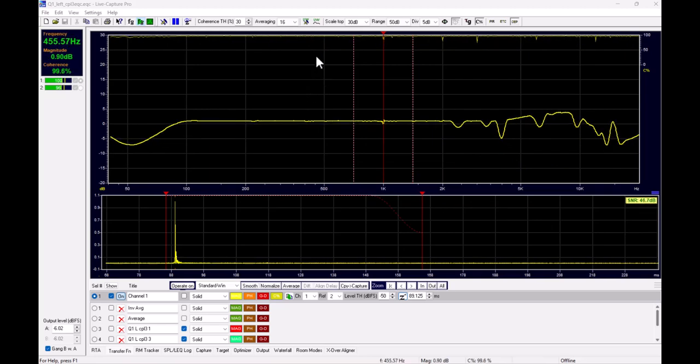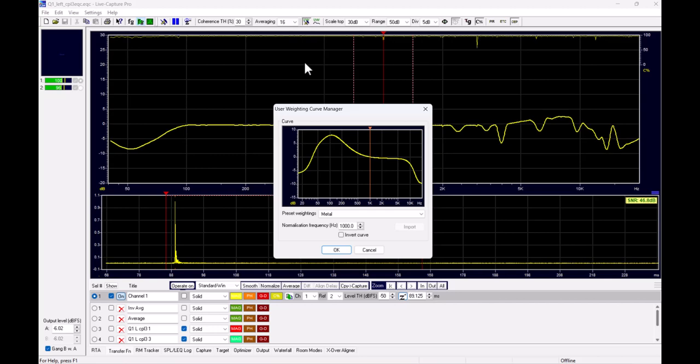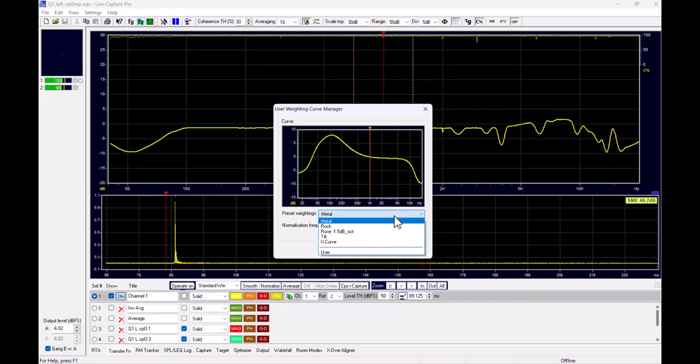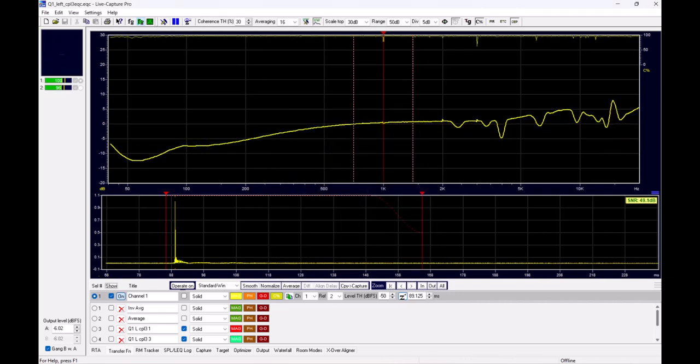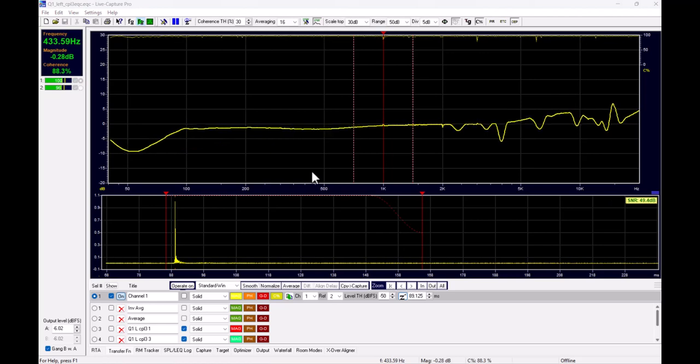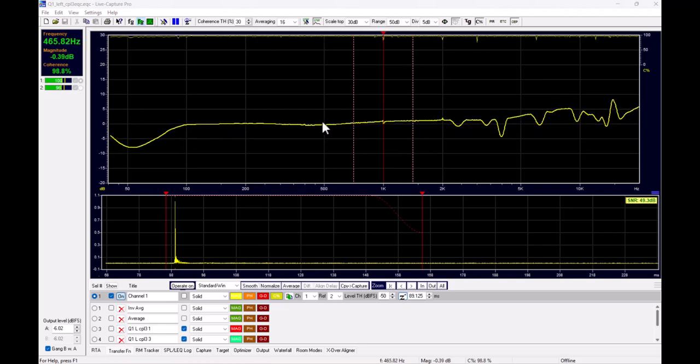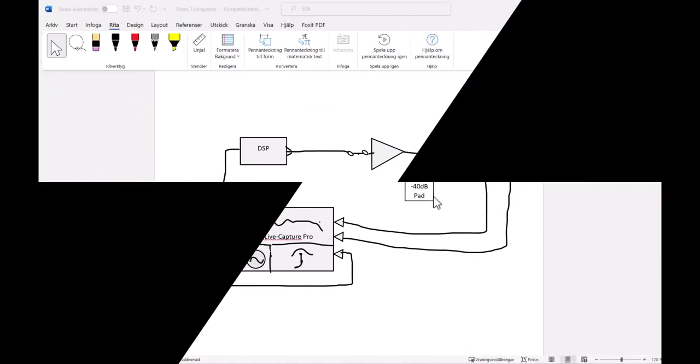I can also apply a user weighting curve if I don't want the target to be flat, but another curve which you can design yourself or using the standard curves we have in the software. And then you can see that you have to adjust the filters accordingly.